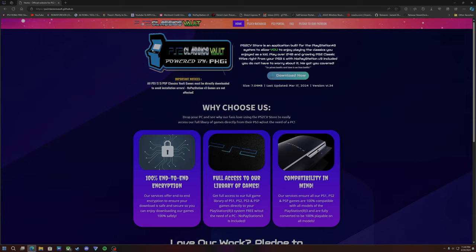If you're not convinced, it usually has a Why Choose Us section where it gives you little snippets, such as 100% end-to-end encryption, full access to our library of games, and compatibility. So let's read these. Our services offer end-to-end encryption to ensure your download is safe and secure, so you can enjoy downloading games 100% safely. Get full access to our full game library of PS1, PS2, and PSP games directly to your PS3, free, without the need of a PC, and no emulation is included as well. Our services ensure all our PS1, PS2, and PSP games are 100% compatible with all models of the PS3 and are fully converted to be 100% playable on all these models.